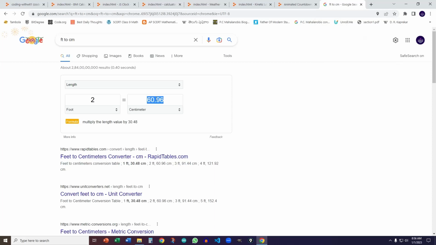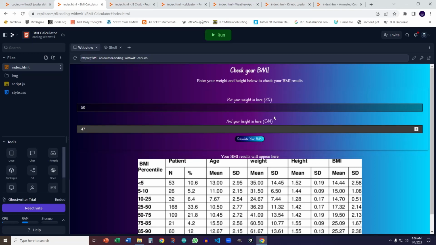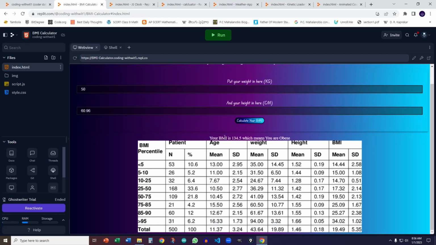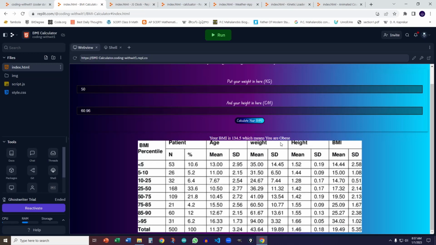So we are going to copy this, and in our BMI calculator we will put this. As you can see, your BMI is 134.5, which means you are obese. Obesity, this is. You can see this is the BMI chart, and inside you can see all of the things.